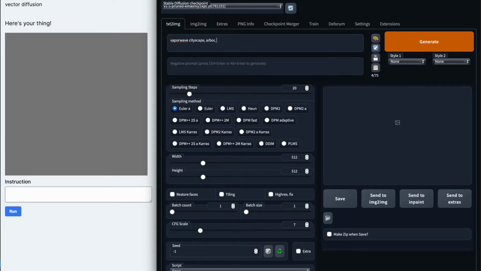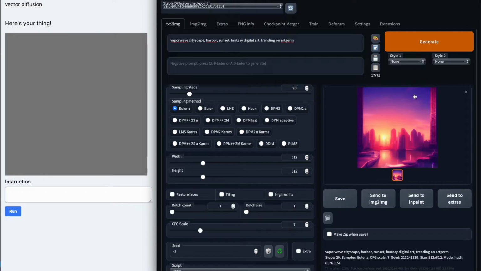So I'm thinking that I want to build a vaporwave cityscape, and I want it to be on a harbor. Want it to be at sunset. So let's see what that gets. Cool, that's pretty fucking awesome, but it's not the picture I had in mind. I wanted something sort of side on.